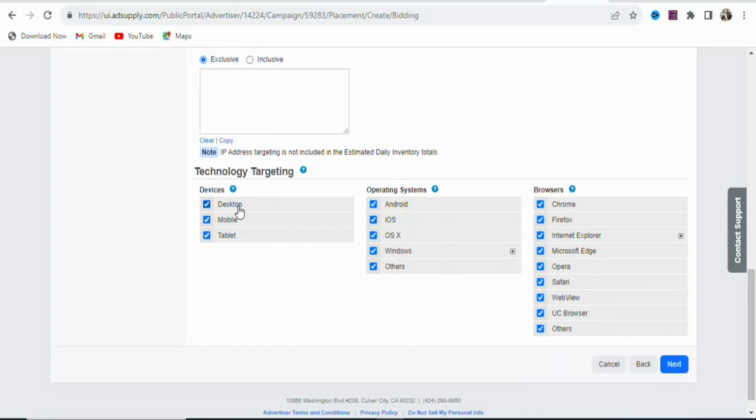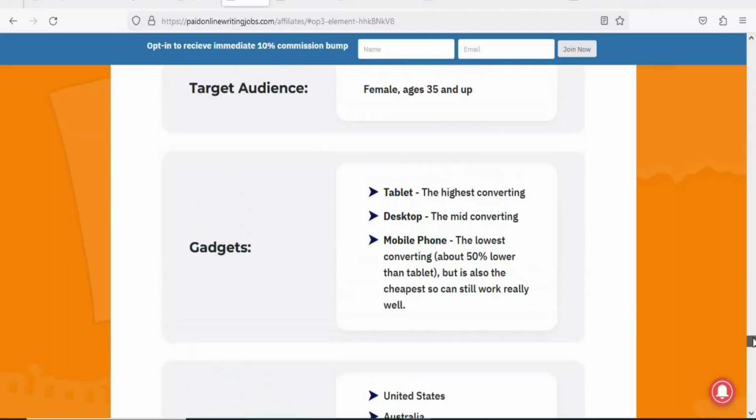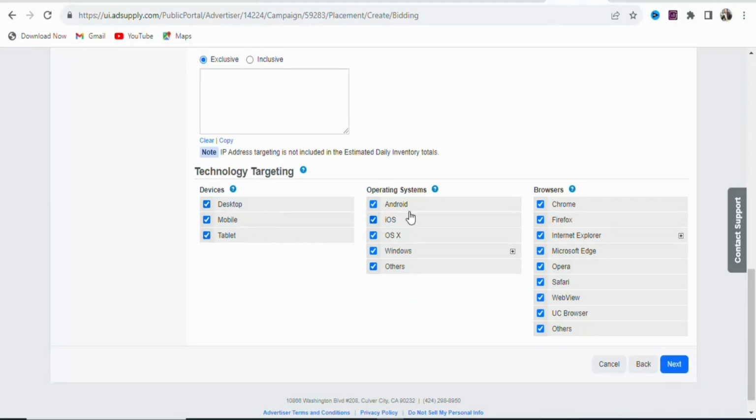You can see right here the devices. If you don't want to target people who are using any of these devices, you are going to deselect it. But in this case, we are targeting all devices, so just select it. When you come back on the affiliate support page, you can see these are the devices that the people are using. So you are going to check all of them. Once that is done, you can see operating systems. Just leave everything. Browsers, just leave everything. Once that is done, you are going to click on next.